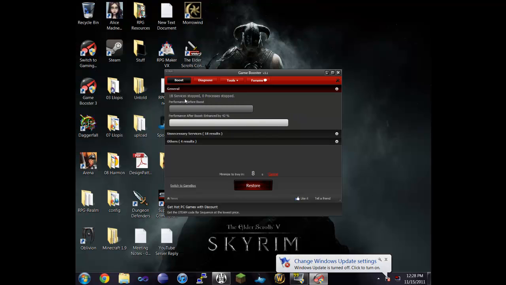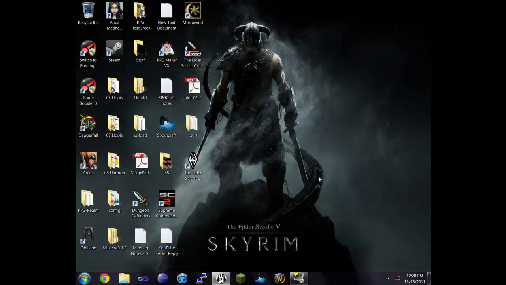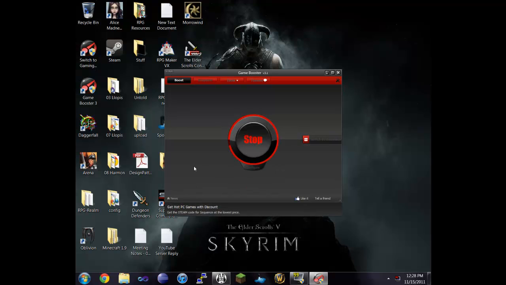And then it should give us information on what it actually turned off. There we go. 18 services stopped. Performance boost enhanced by 42%. So that's actually really good. And it will minimize to the tray automatically. So then you go ahead, you load your game, play it, and hopefully that makes a difference. And then when you're done, you come here and you double click it, and then you click restore. And then it turns everything back on to normal again. And then you can just close it.